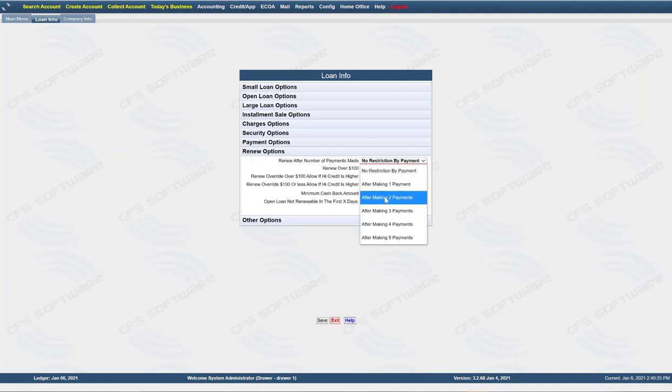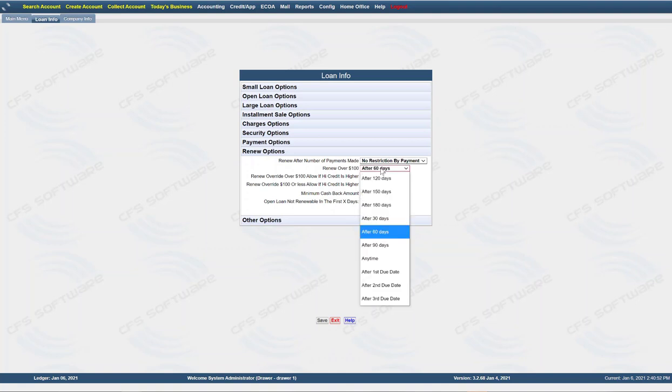If you don't want to renew somebody, the software will not allow you to renew them unless they've made 2 payments on a loan, or 3 payments, or 4 payments. This is a setting that you can have for either 1 or 2 payments being a restriction for renewing to a new loan. You can also renew over $100 at a minimum after 60 days, 30 days. So you can restrict renewals to how many payments they've made.